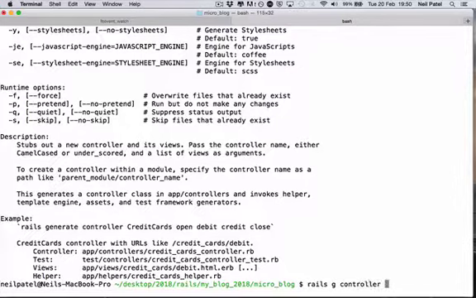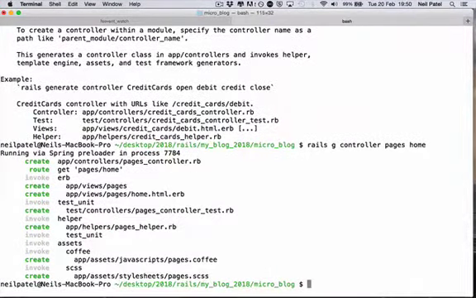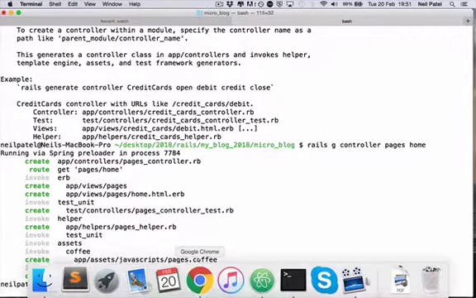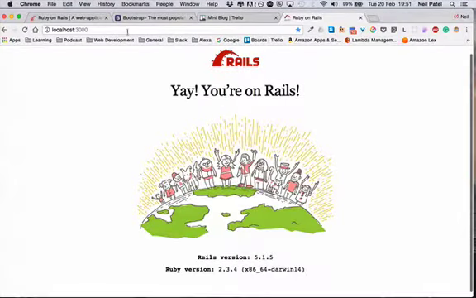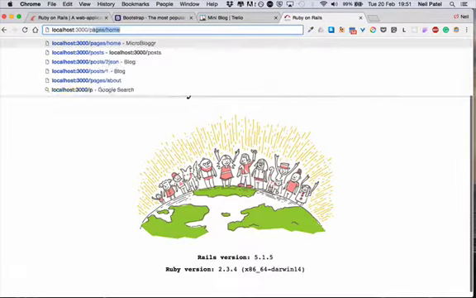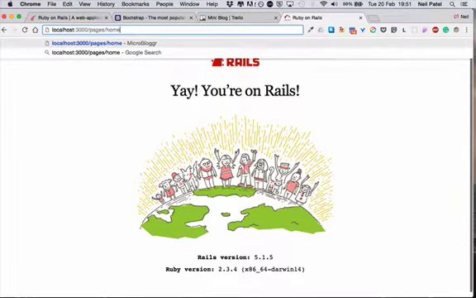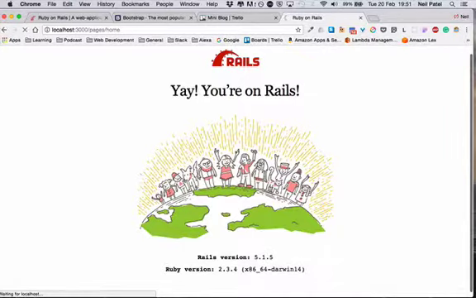Okay, so let's go rails g controller pages home. This will create a page called home. As you can see, it's created a pages controller. It's given us a route called pages/home, and it's given us a view as well, called app/views/pages/home. Okay, so let's have a look at what it's actually done on our browser. It's actually given us a route, so let's go to that route. Pages home. And as you can see, it's given us a basic page.